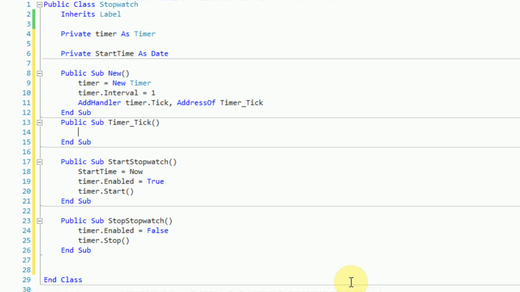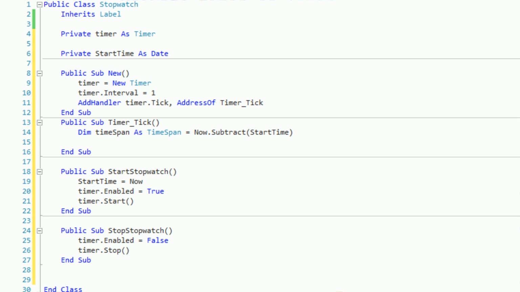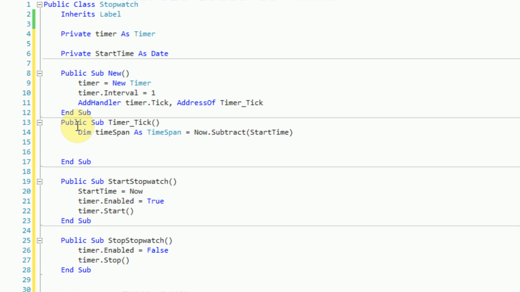Okay. So what we're going to do here on the timer tick is simply create a new time span, and this time span is going to keep track of how much time has elapsed since the start time. So we're going to say dim time span as time span equal to now.subtract start time. We're essentially taking the time now and subtracting the start time, and then we're getting how much time that actually is as a time span variable.